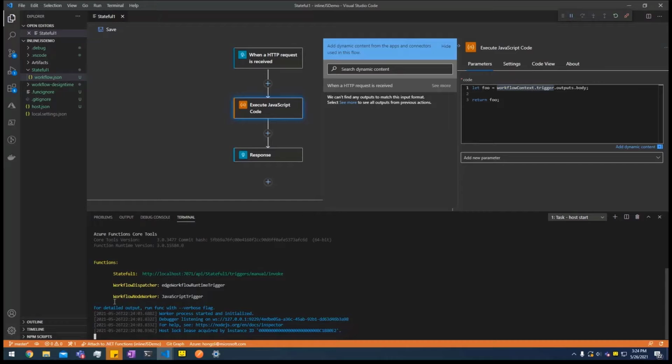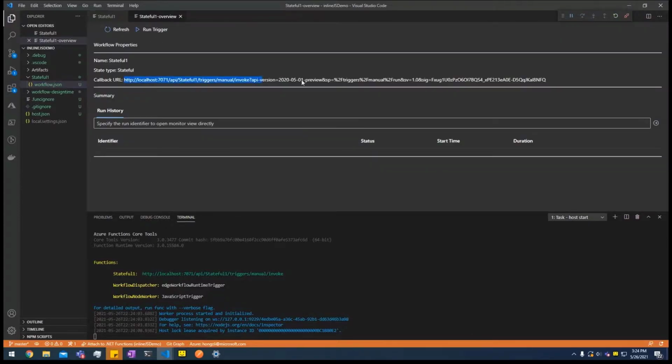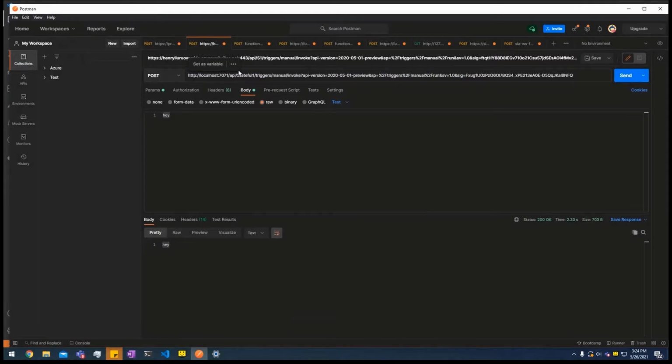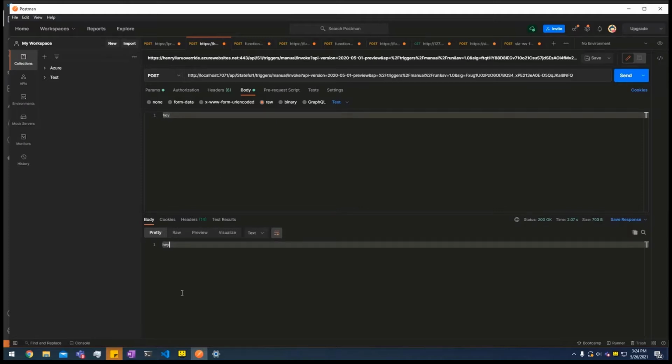All right. You may also notice we have a new function here called workflow node worker and has a JavaScript trigger. This is what runs the JavaScript code under the hood. Now, if I go to the overview page, I can grab the callback URL and then I'll paste it in Postman and send a request with hey as the body. And we get hey back as expected.